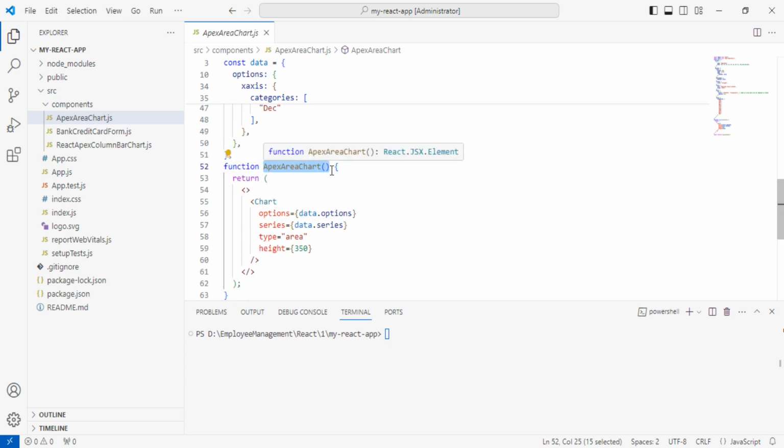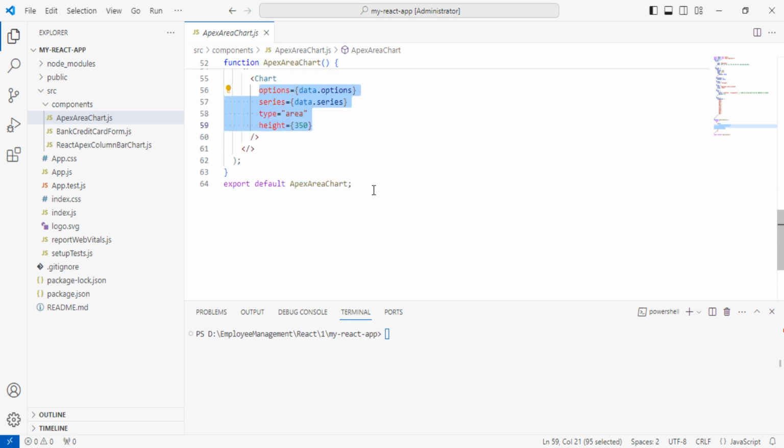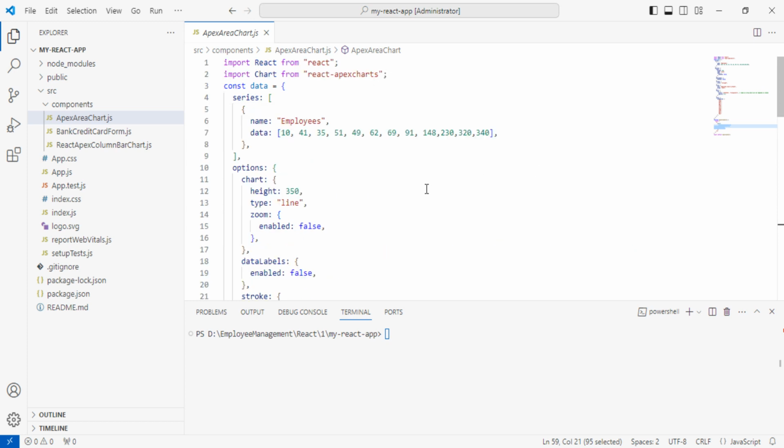This function is nothing but a React component where we can get options and series properties from the data const variable, like this. So the series section, I'll show you what it contains. You'll see here the series section has two things: a name property and a data property. Name is employees, and data is up to these values.